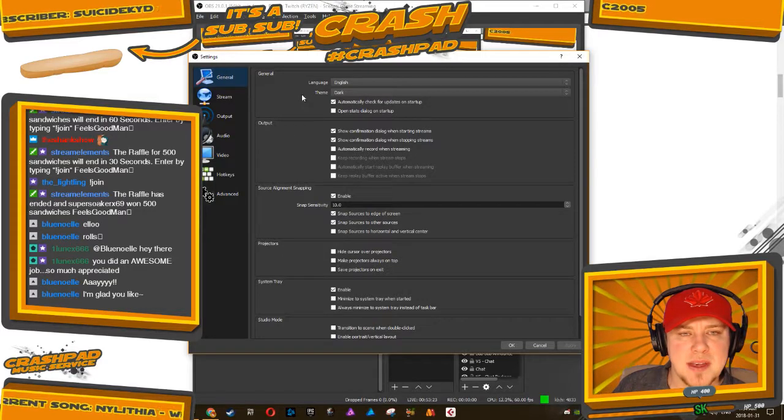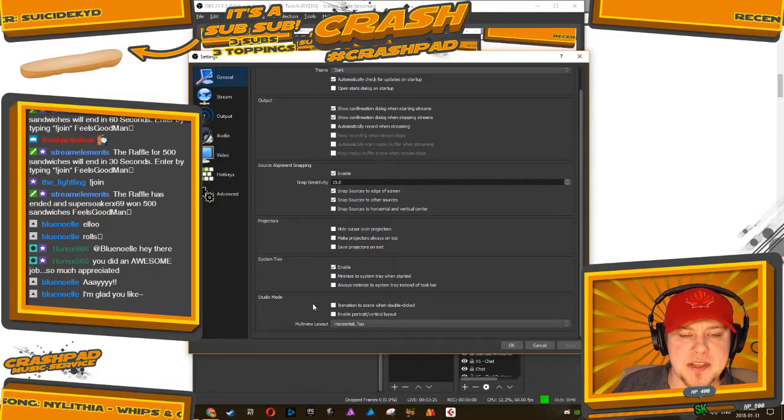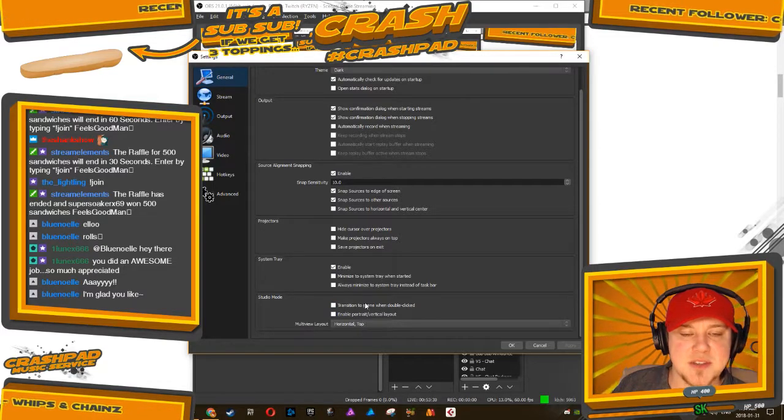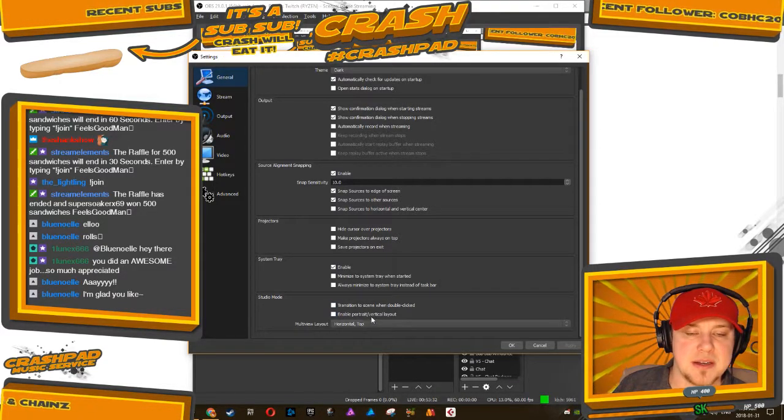General settings. General studio mode. Transition to scene when double clicked. So you have that option as well. So you can double click the screen and go right to it.